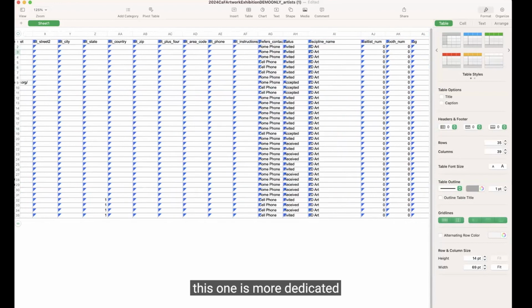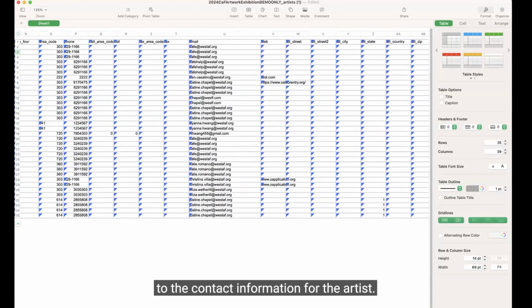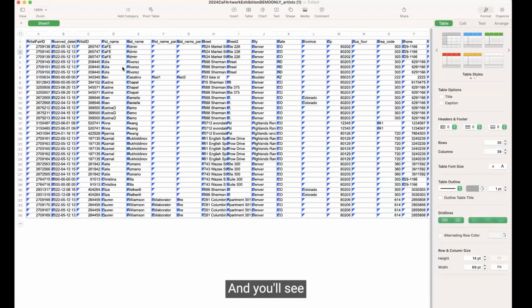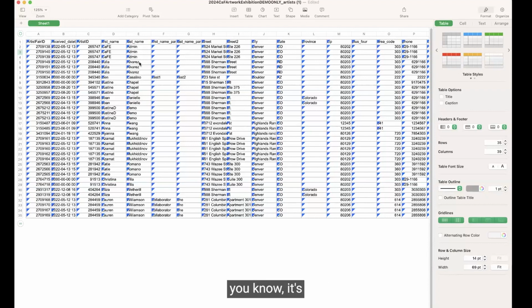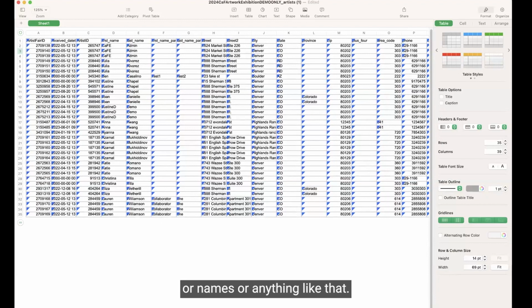And then, this one is more dedicated to the contact information for the artist. You'll see we do have duplicates because in this particular call, we accepted applications for individual pieces of artwork. So I have multiples of different artists because every artwork they submitted got separated into a separate application. Therefore it's showing every application, the names and everything like that. So you would just need to deduplicate this list if you needed the list of unique emails or names or anything like that.